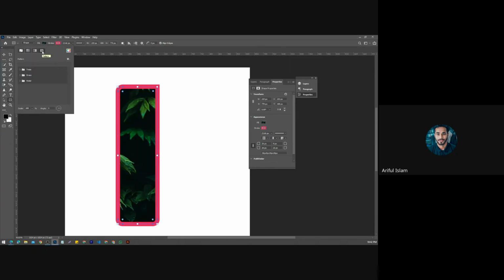And the third one is a pattern. You can use any custom pattern. Okay, you can fill with pattern. As you can see, this is a pattern.